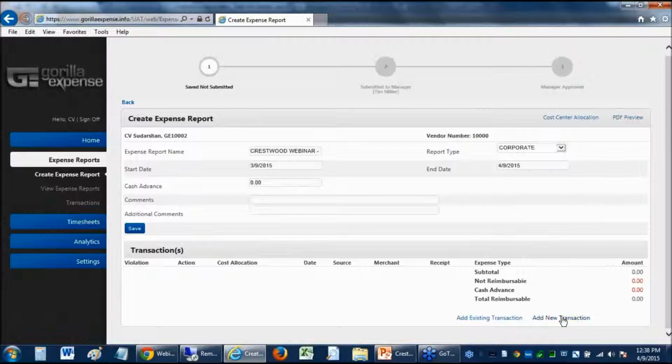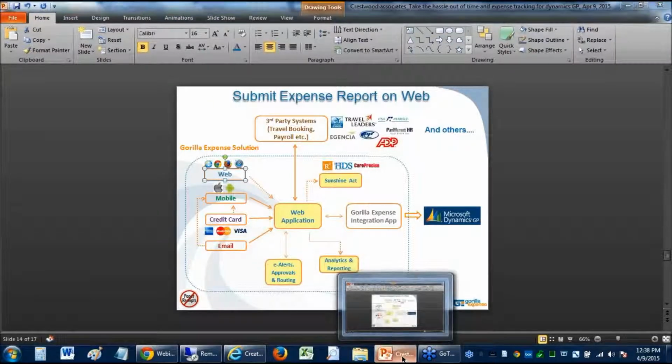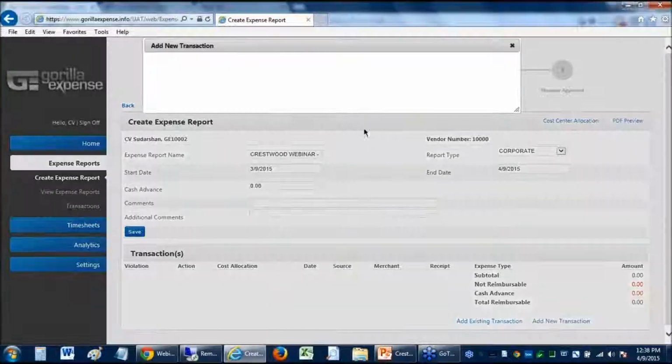Let's click on Add New Transaction. So this is the fourth source, the fourth box. If you remember the solution diagram, that's the web box. So any transaction that you create on a browser, on a laptop or a computer, will have the source as web.